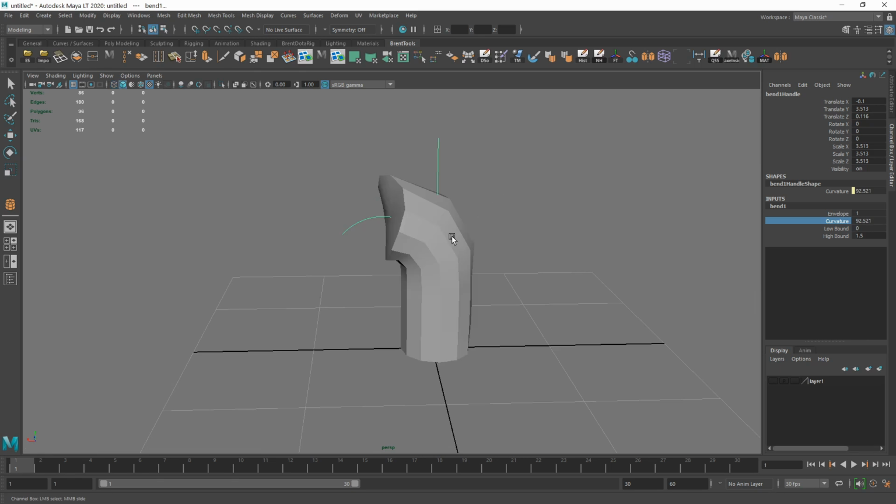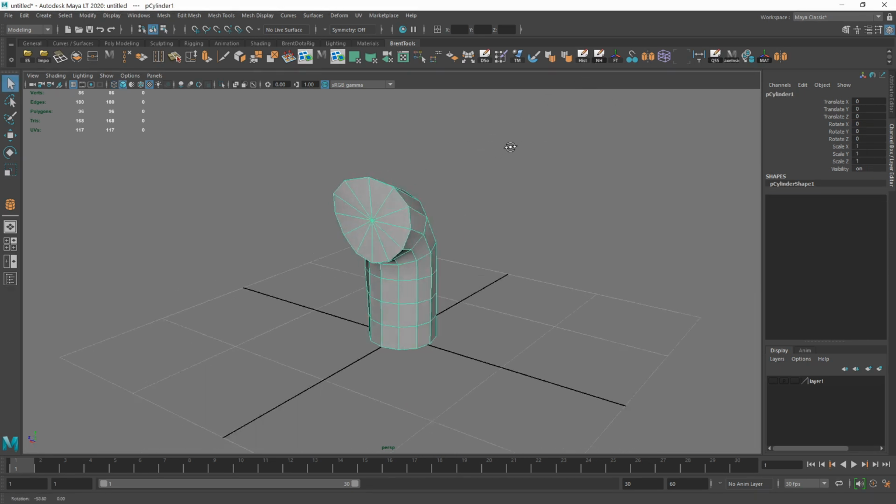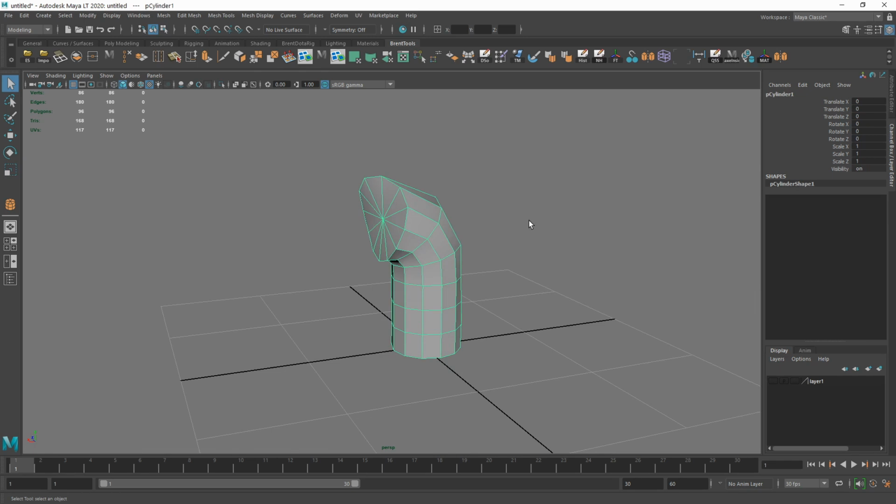And then the same thing when you're done, you just delete the history on it, and it's baked in. So those are super awesome. I like those a lot.